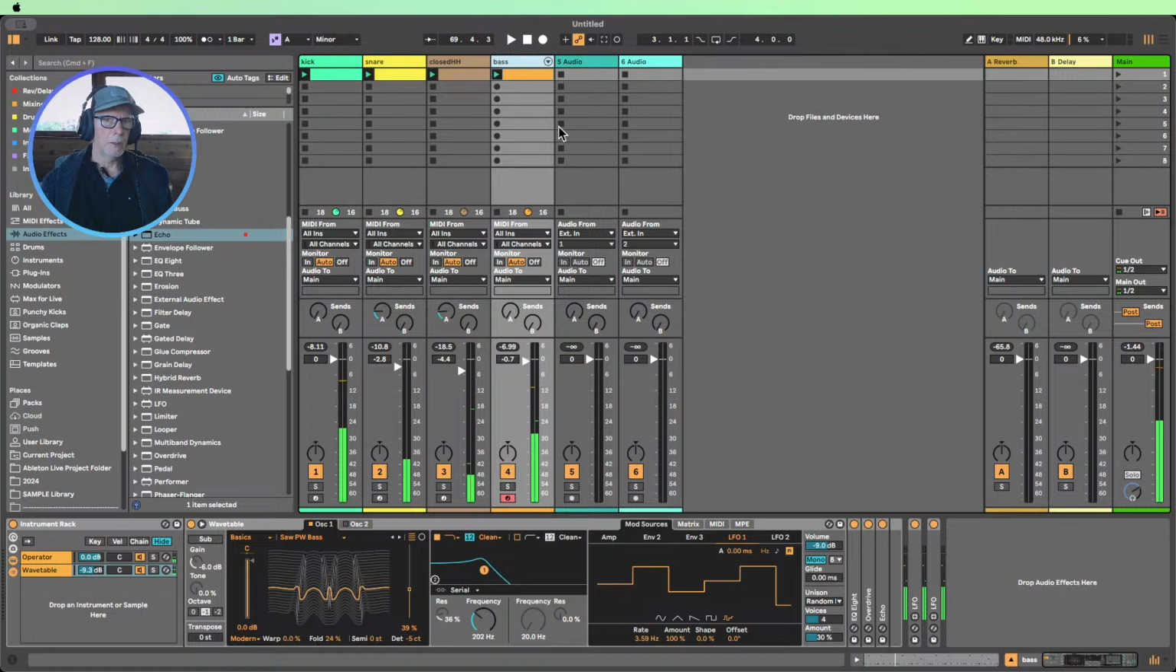Nice. So we've got a nice two-layered bass going on there, working away, lots of LFO, lots of movement, well, enough to get a nice feeling going on there.